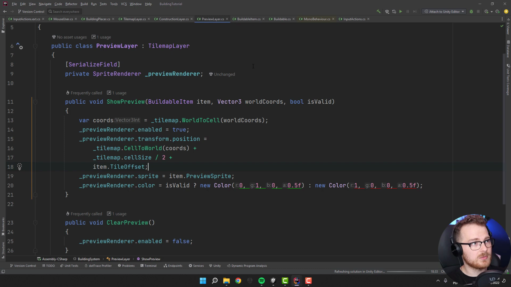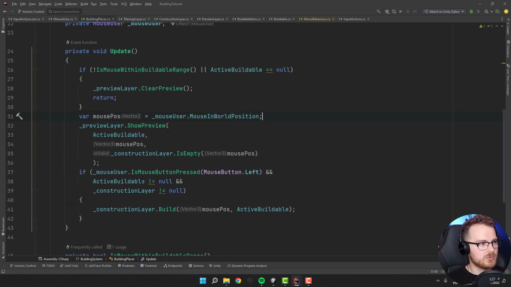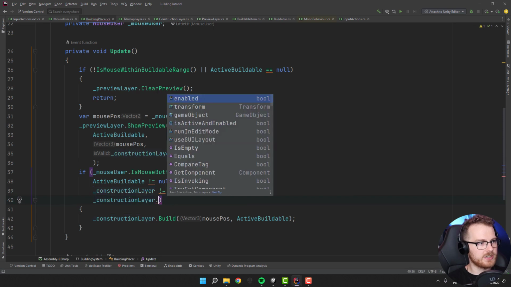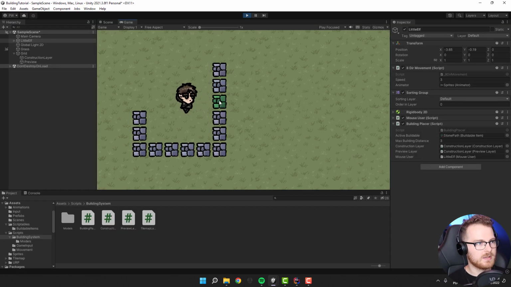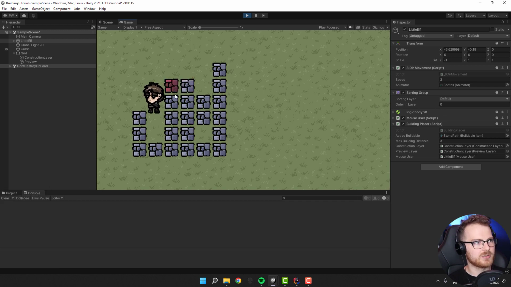And then the second one is actually in the building placer. So now when we try to build something, we should also check if this position is available. So construction layer is empty, and now just the mouse position. And we should have both of the issues fixed. And now, amazing. So we see that the preview is in the right position, we see the color changing as expected, and also we see no errors over there.